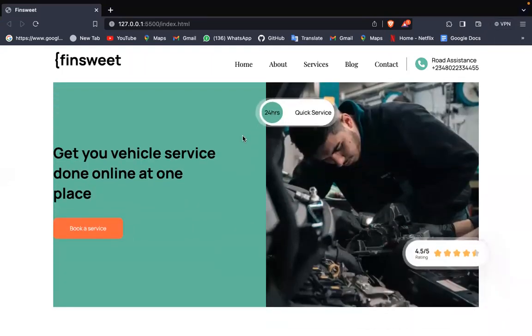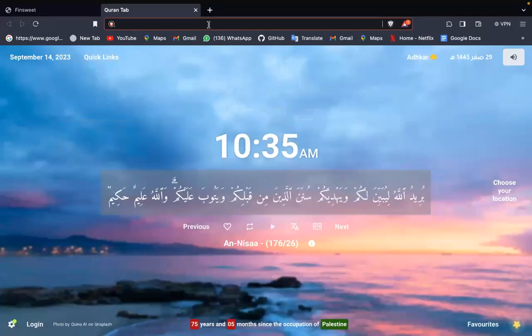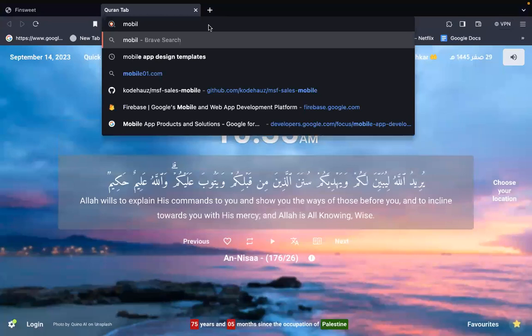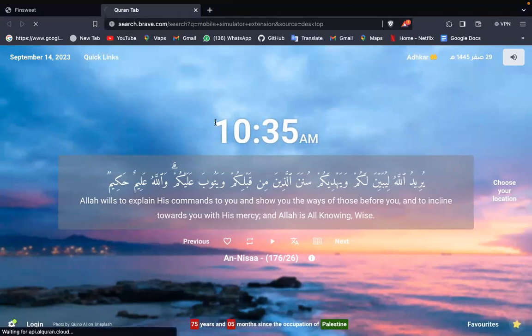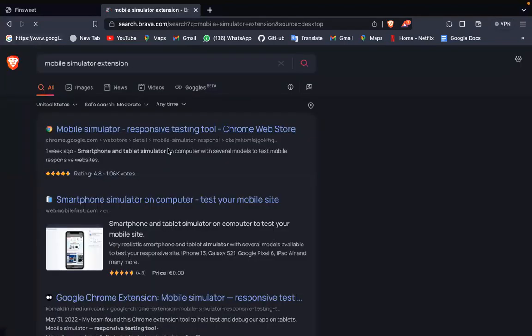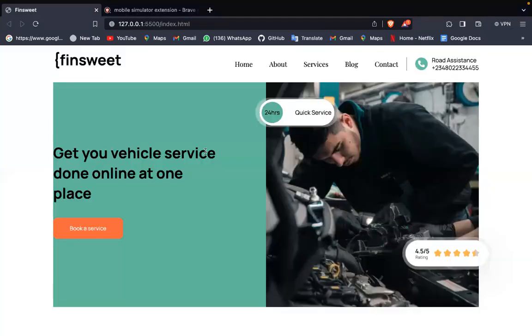All right, so I explained that I told us last week that we can always have a Google extension to make the mobile responsiveness very easy for us. I explained that we can use the mobile simulator extension. You just have to search for it in the Chrome extensions, and then add it. I already have the extension installed, so I don't need to install it anymore. After doing that, you can now come to your website.